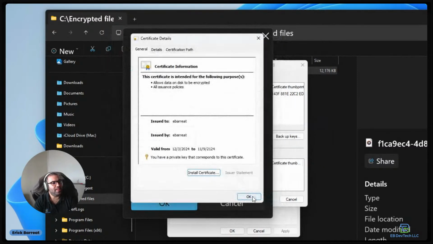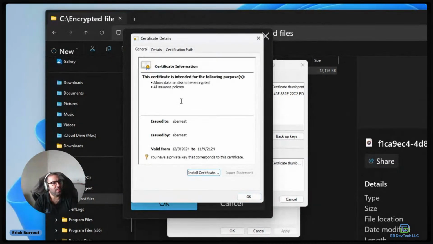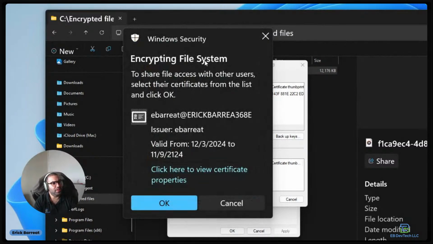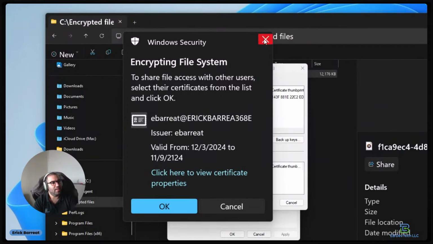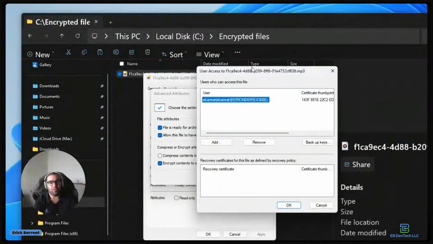The thing here is because I don't have any other users on this machine, it's just myself, there's really no one else that I can assign this file to. So I'm showing you, but essentially what you would be doing is you would then select the other user and issue them a certificate to the file. And then once they're there, they should be able to have access to this file. They will have the decryption keys to open up that file without any problems.